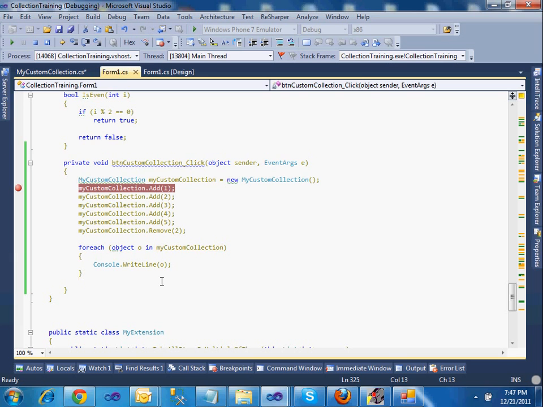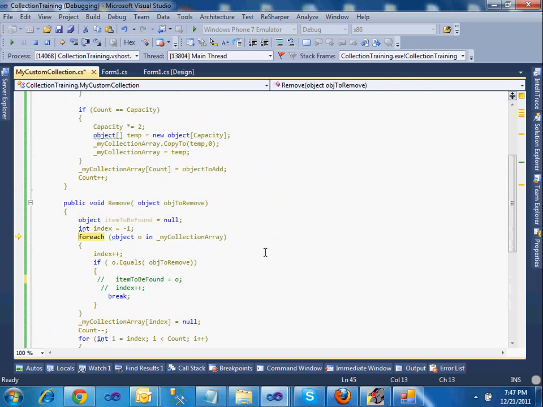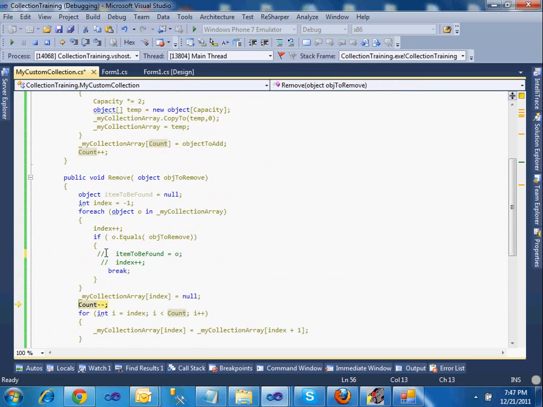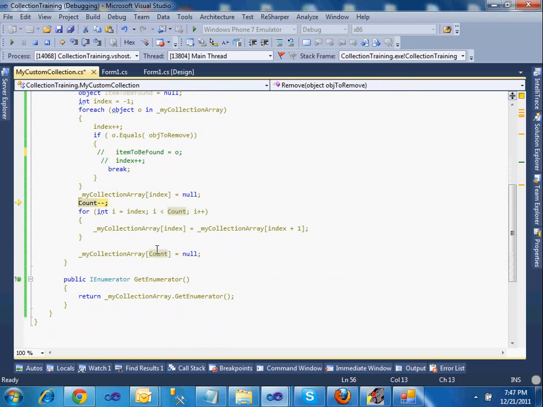Let's check again. Add is working fine for us. There is a problem with remove. Let's try to debug that. Index will come out as 1. We need to remove that item from the collection.